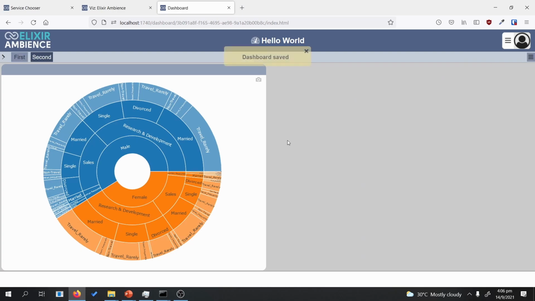Let's press save. How this chart works is you're reading things as a segment of the parent. For example, if you look at this quadrant over here, research and development, this research and development is a subset of this male data point. Likewise, if you look at this part under married, this is a subset of sales, which is a subset of female. At some point the segments become too small and it becomes quite difficult to read.